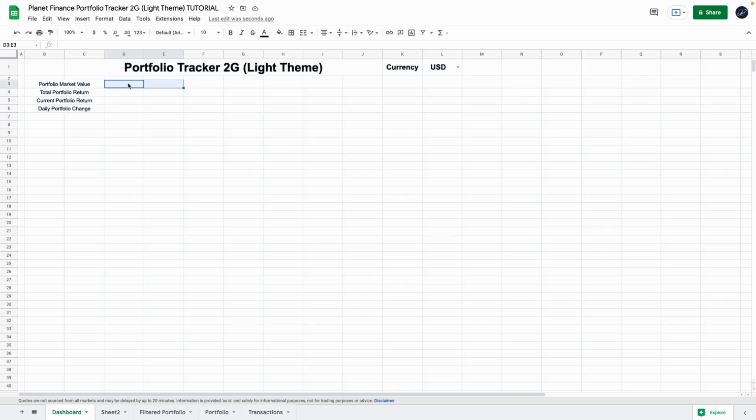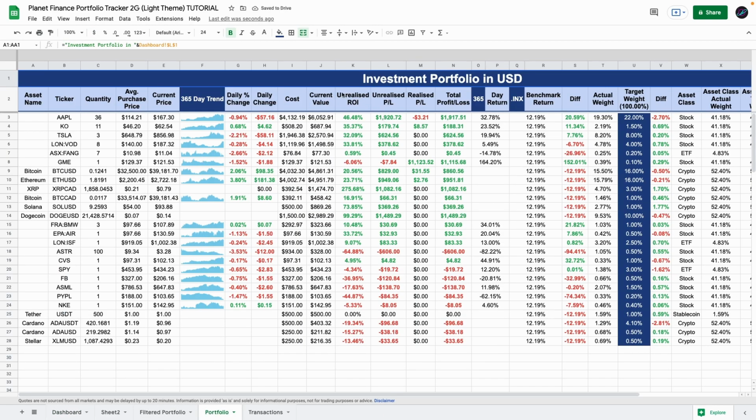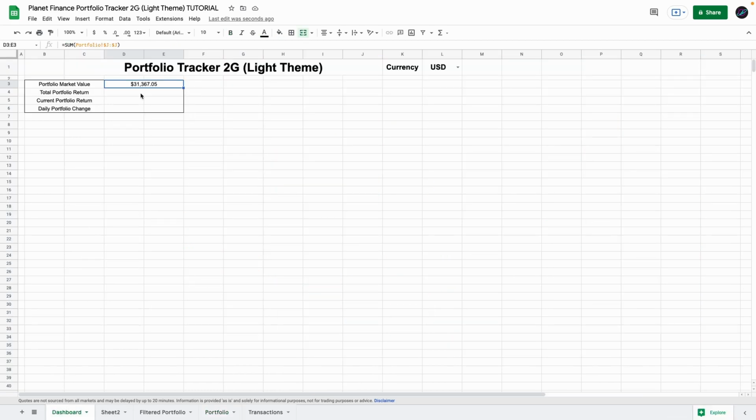So again, we're going to merge D and E in row 3 and row 4. These 4 here, we're going to leave them individually because we're going to have different values here. To get the portfolio market value, we're going to enter this formula. So we're going to add column J in portfolio tab. So if we go to column J, you can see that this one's the current value. So it's just adding up all the numbers to show us what's the current size of our portfolio based on the market value of today.